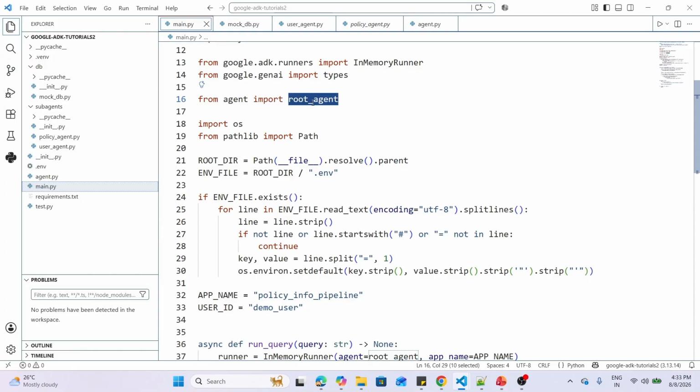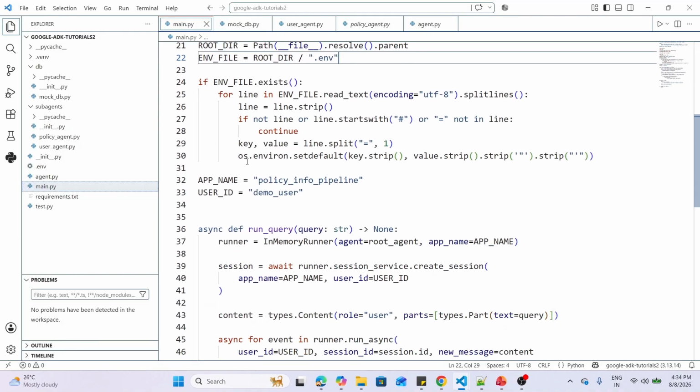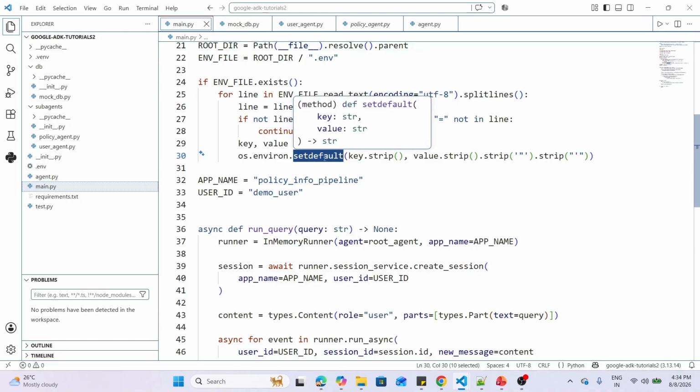And this is the root agent. Basically, the agent from agent, we are using the root agent, that is where we have defined. And here I am loading the environment file. So the environment file contains all the API keys and the deployment related information, right? We saw it earlier. And after that, we are setting it as the set default.